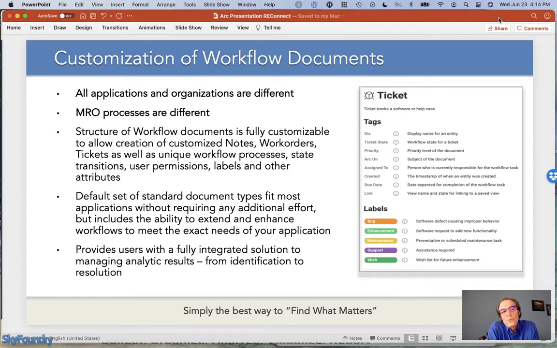And I want to talk about customization. What it turns out is that all applications and organizations are different, and their internal maintenance and repair operations and processes are different. So it's great to have a set of default workflow documents, default labels, default tags, but the structure of workflow documents needs to be fully customizable to meet the varied needs of different organizations. So you can customize the workflow process, the state transitions, user permissions, labels, etc. Now, what we've done is we've made a default set of standard document types that fit most applications, and they don't require any additional effort. But this ability to customize allows customers to extend and enhance the workflows to meet your exact needs.